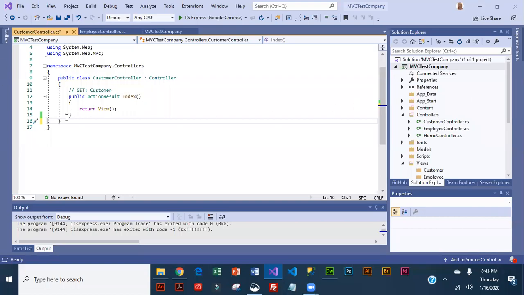To illustrate how to use parameters in the URL, we are going to be adding a couple of methods to our customer controller. So if you don't have the customer controller open, you're going to go ahead and open it now. And below our index action method, we are going to add a customer number method.